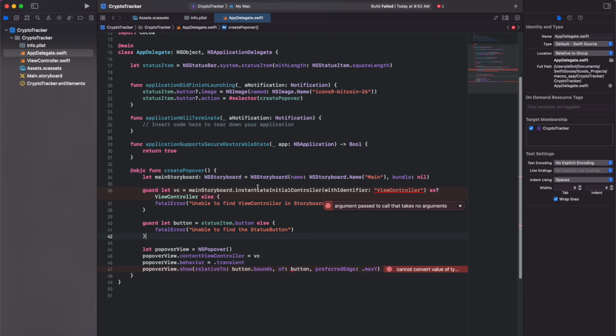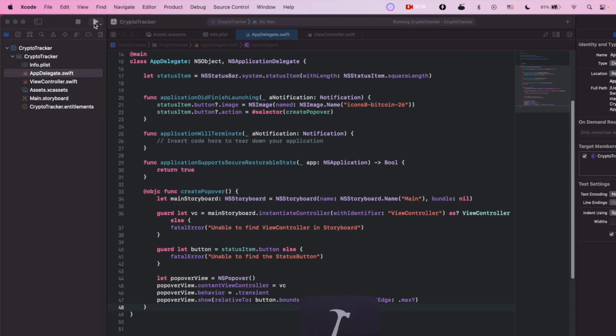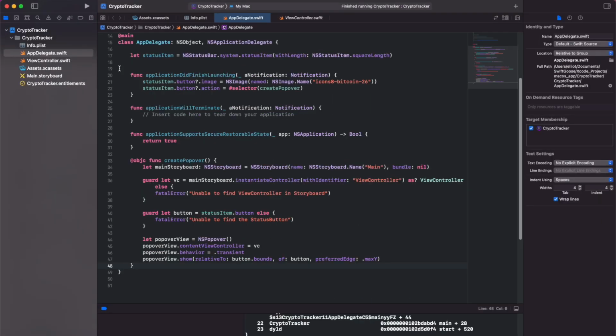So this is instantiate, not initial controller. This should be instantiate controller. There we go. Command K to clean the build. You see we get the item up here. When we click it, there's an error, but that's because we haven't dealt with the ViewController Storyboard ID yet. Stop. So the next thing to do is to connect that Storyboard ID inside of our storyboard.